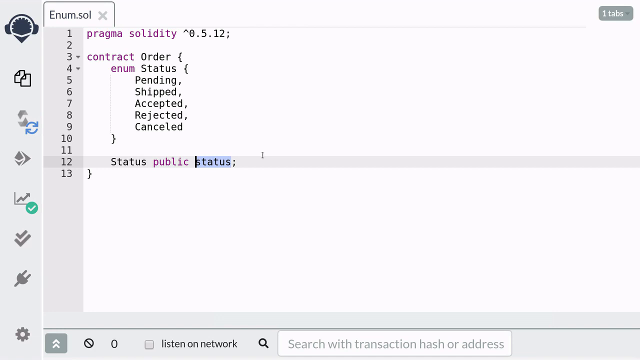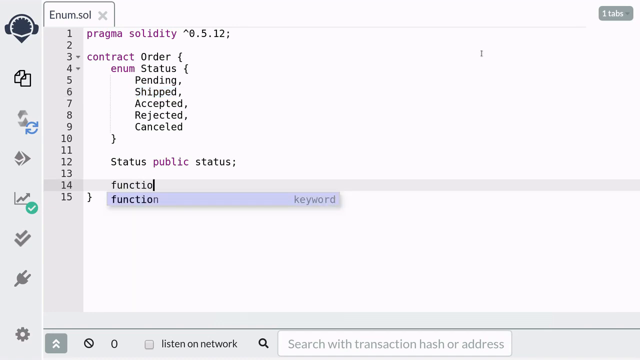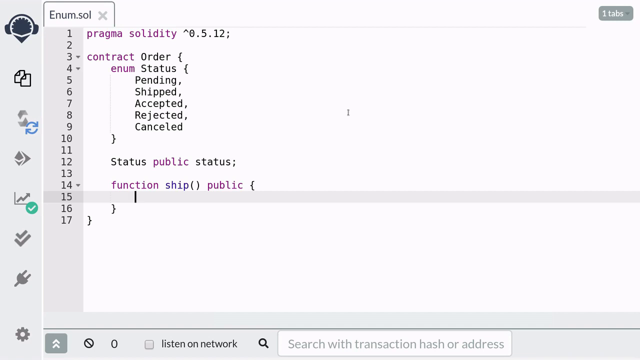Once I ship the order, I want to update the status to shipped. So we're going to create a function to do that. We're going to create a public function called ship. And the way you would update the status is like this.